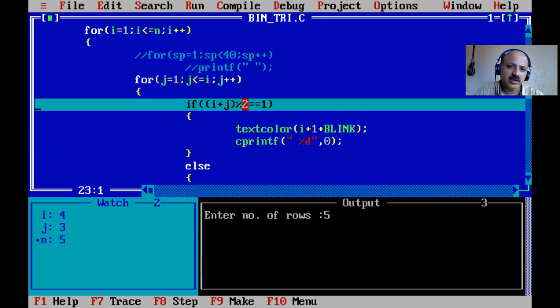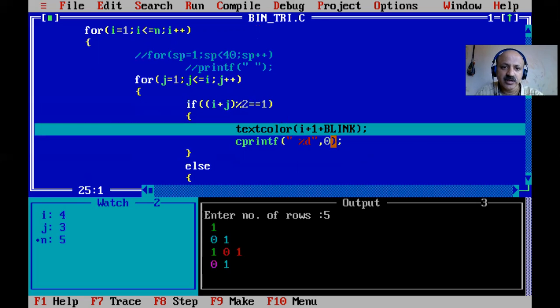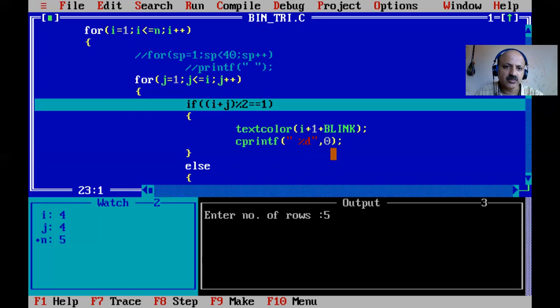Now the condition is true because i is 4 and j is 3. So 7 modulo 2, the remainder is 1. That is our requirement: when the remainder is 1, print 0, and when the remainder is 0, print 1. That is our goal. So now print 0. Now again the condition is false because i is 4 and j is 4.